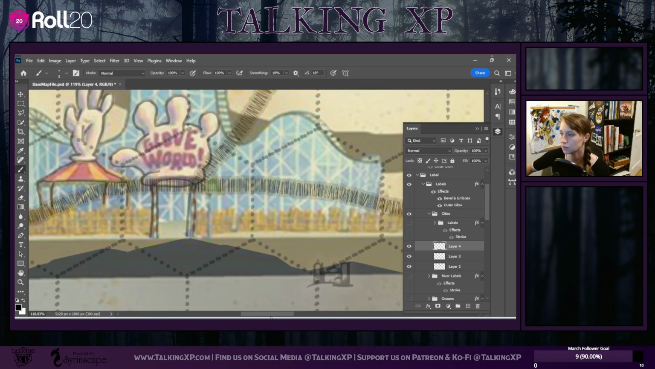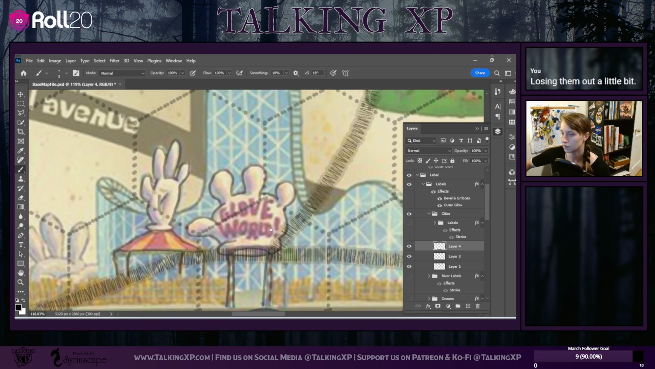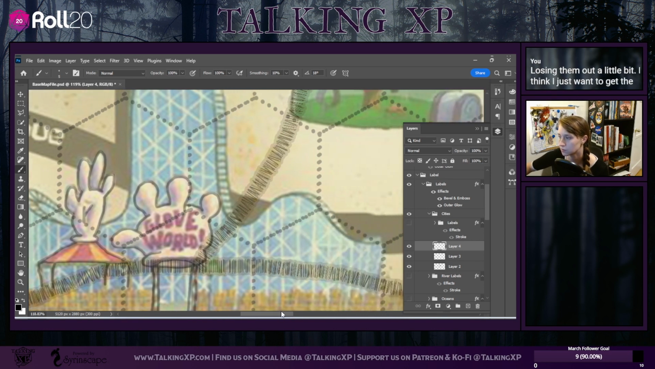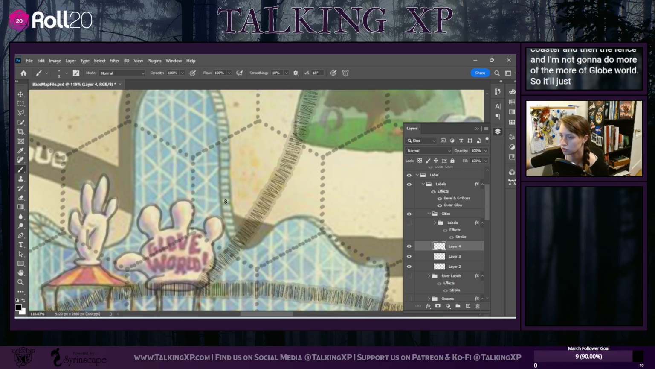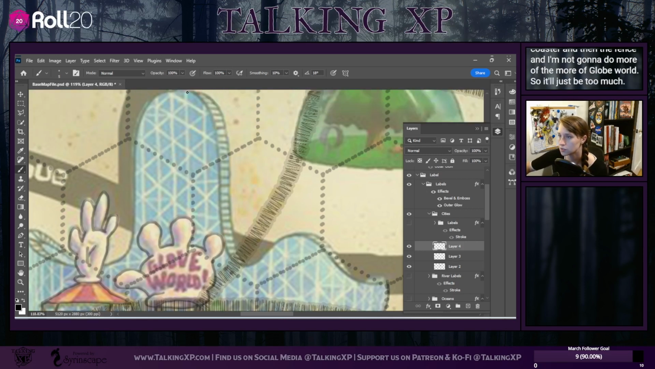Zoom out a little bit. I think I just want to get the roller coaster and then the fence, and I'm not going to do more of Glove World, because that'll just be too much. You have to stop yourself at some point. And already we're going to have to do all these lines to make this look like a roller coaster.